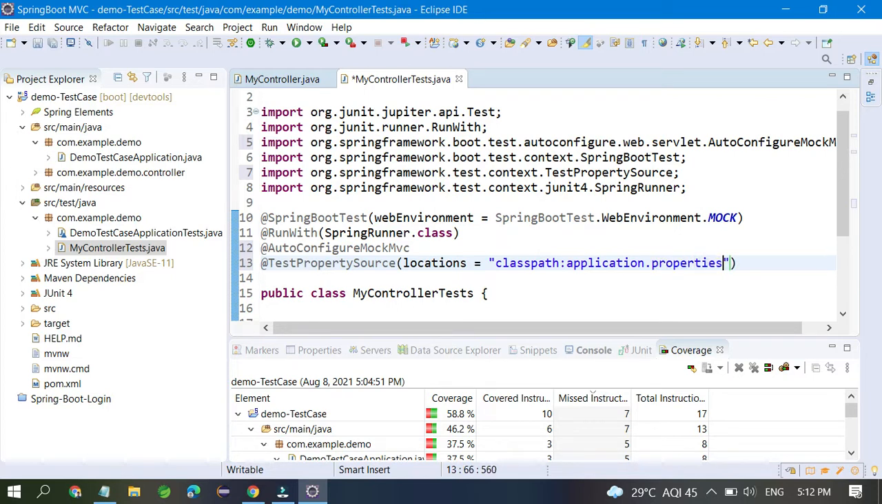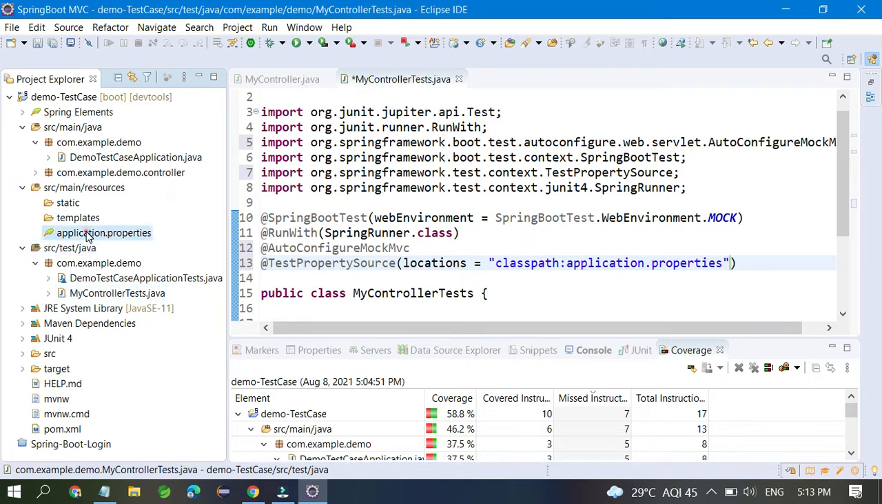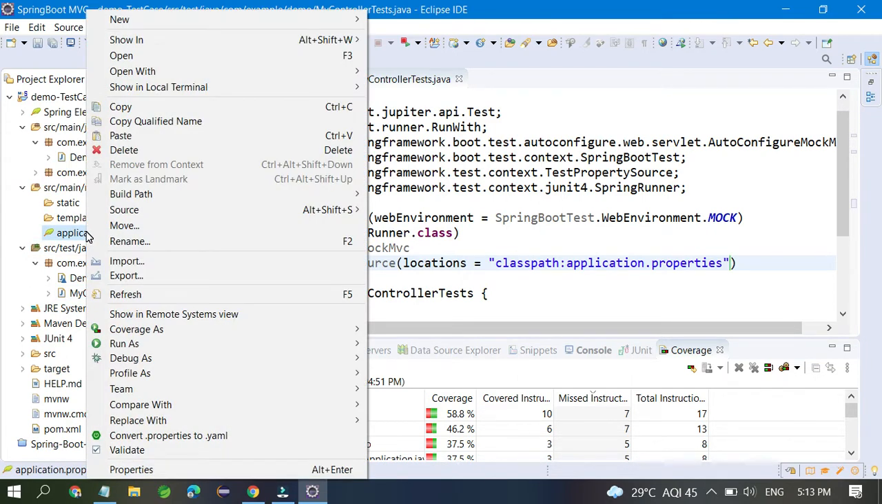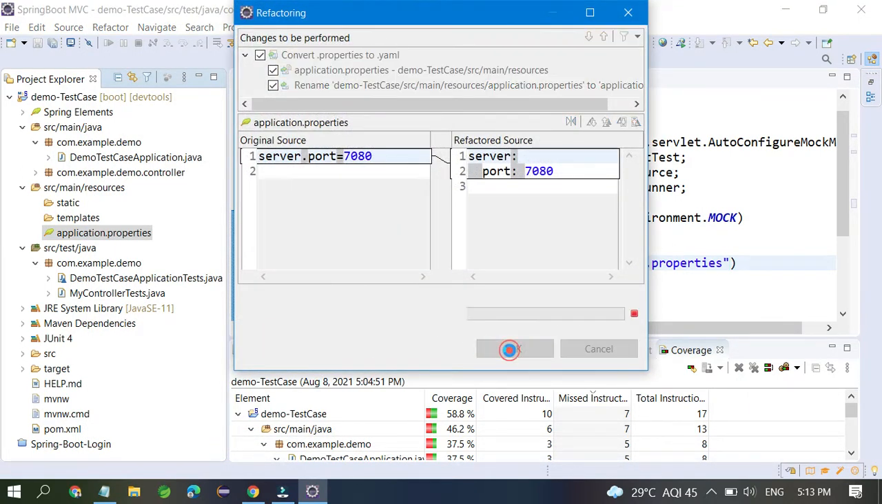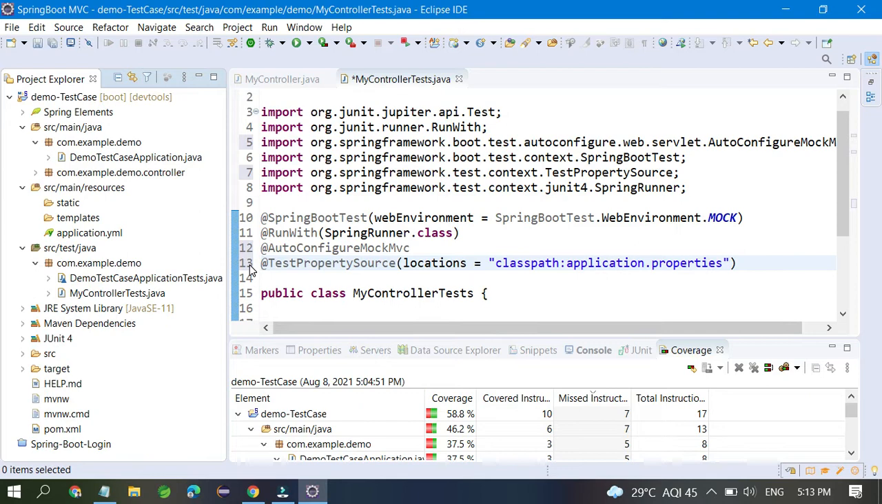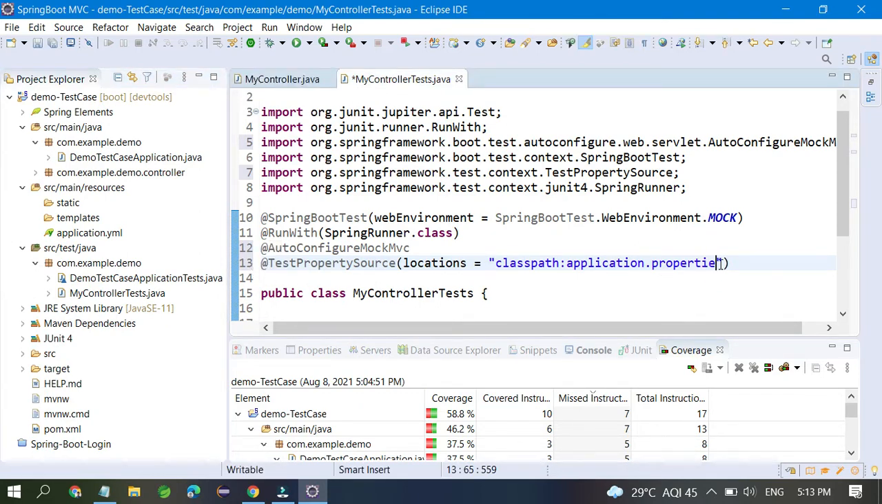One more thing, I think you know about it or not. If you want to convert this application.properties file into a YML file, you just right click on this file, and there is an option called convert properties file to YML file. Just click on this and say OK. It's automatically converted. Okay, and here you can write in the YML file also. So this is a little bit easier to do.